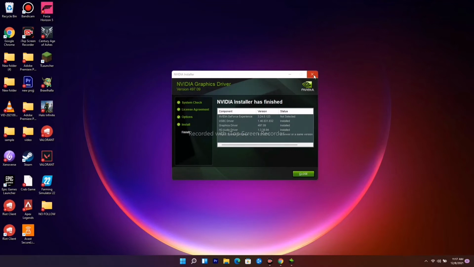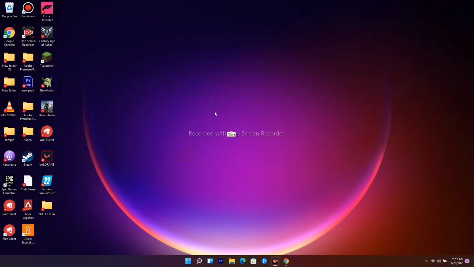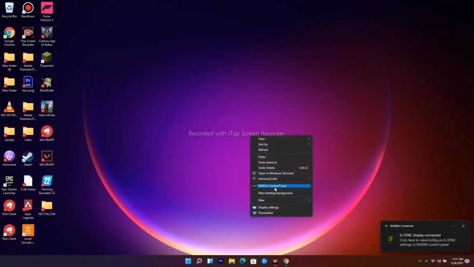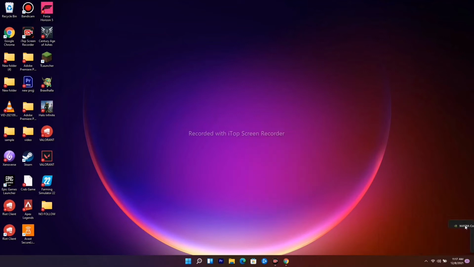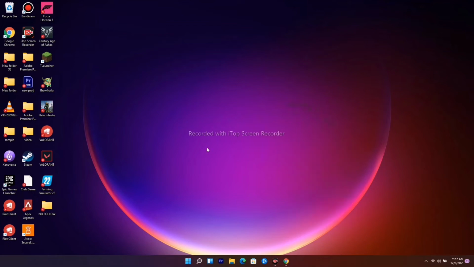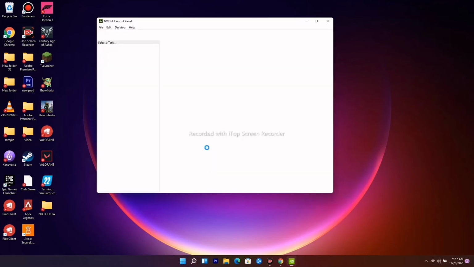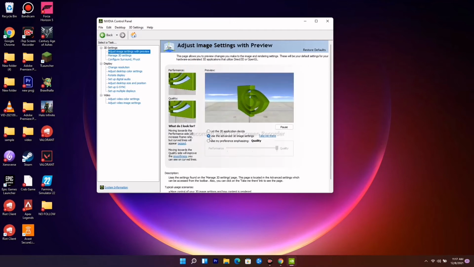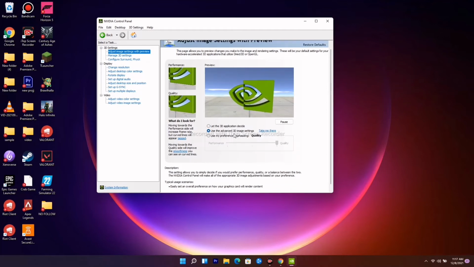Now what you have to do is right click, or you can go over here to show more options and go to Nvidia Control Panel, or else you can directly go for Nvidia Control Panel. Both things are fine. I'll go to Nvidia Control Panel, and I have to do a few things over here. The first one, under 3D settings, is called adjust image settings with preview. As you can see, I have to make sure this is on use the advanced 3D image settings. I just have to make sure of this one, and then go for apply.